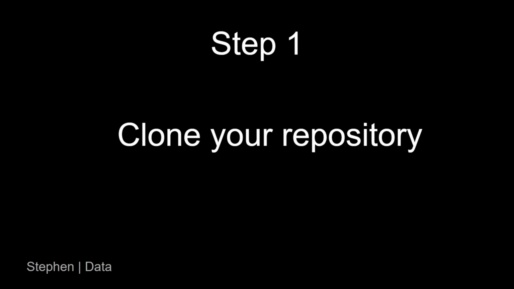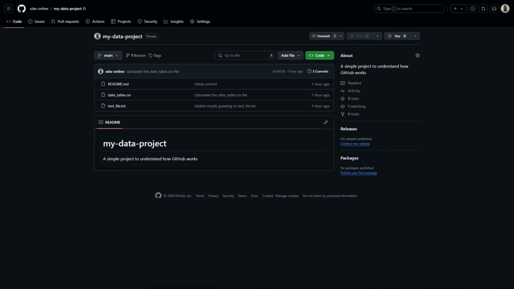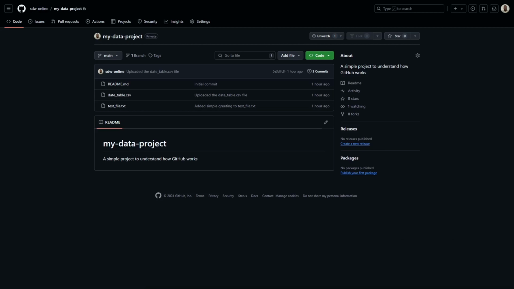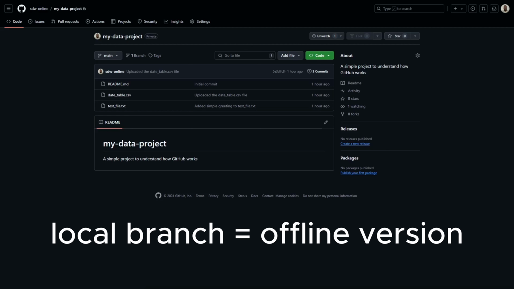This means downloading a copy of the project on our computer so we can work on it offline. As you can see, it's currently sitting on the web version of GitHub, which is called the remote branch, or the online version. Once all of this is on our computer, we can work with the copy on our computer, which is what we call the local branch, or offline version.